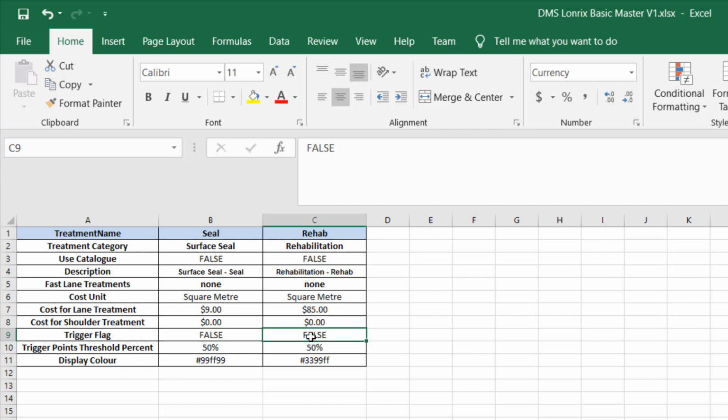And you'll see that the trigger flag has been set to a constant which is false for both of these treatment types. So I'm going to, just for the sake of explanation, set a very, very simple trigger. I'm going to say that my surface seal will be triggered whenever the age is more than 8 years and the rut depth is less than 10 millimeters. So I don't want to apply a seal in this hypothetical case if there is already very high rut. And I also don't want to apply a seal if it was recently surfaced.